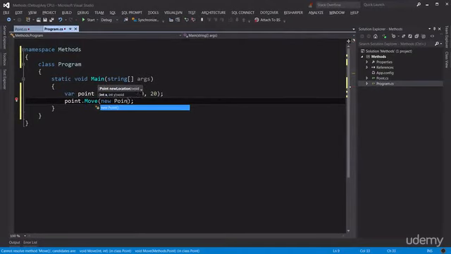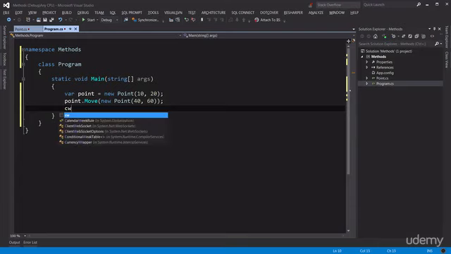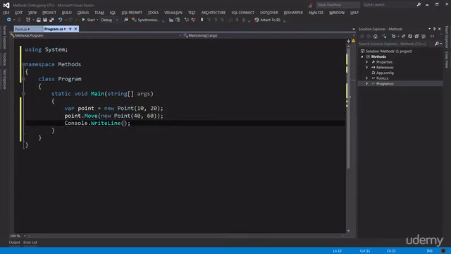So let's try both versions. First, I pass a Point object. Let's move it to 40 and 60. Now to ensure that everything is working, let's put the value of x and y on the console. So cw tab, again, this is a code snippet.